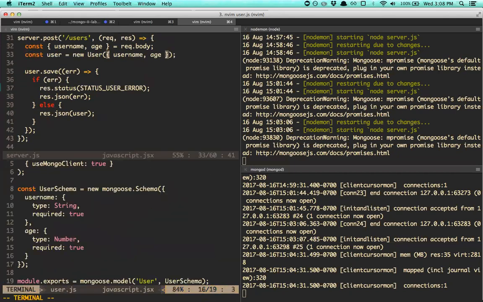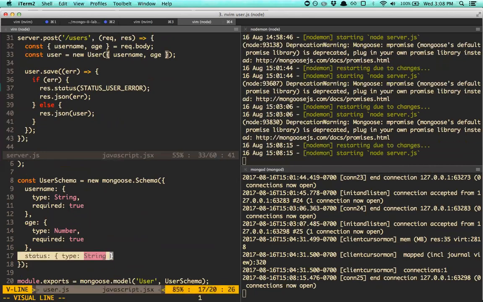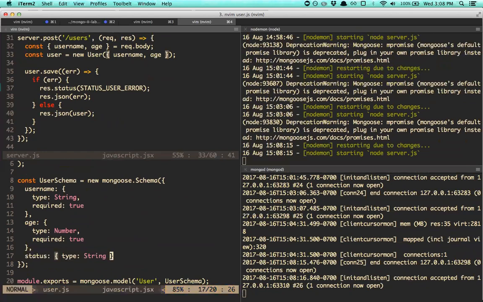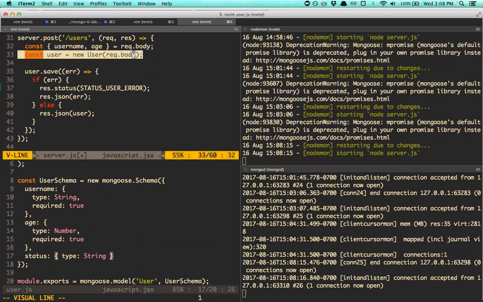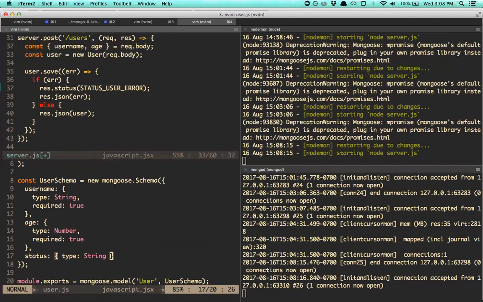Let me give you another example of why that could be useful. Let's say I have a third field, status, maybe with a type of string. I don't know what this is, but I have some field status. Let's say that only an administrator can set the status. Basically, if only an administrator can set the status, I don't want the user to be able to modify that here. If I pass in req.body, I'm giving the user the ability to set that, and I don't want them to be able to. I only want status to be set by an administrator.